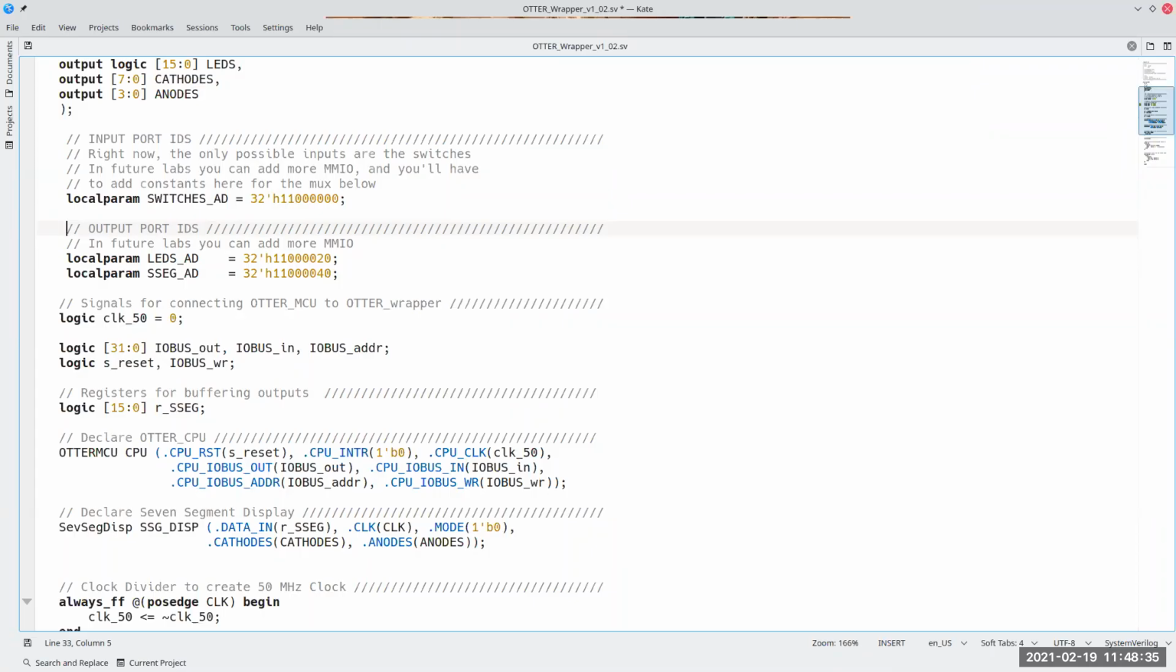Output addresses. Okay. What do you mean by that? Output addresses for what? These are the memory mapped IO addresses for the LEDs, 7seg, and switches.